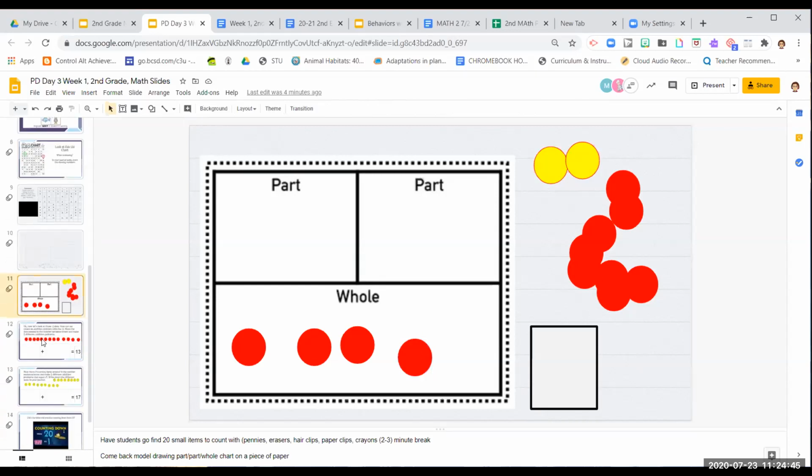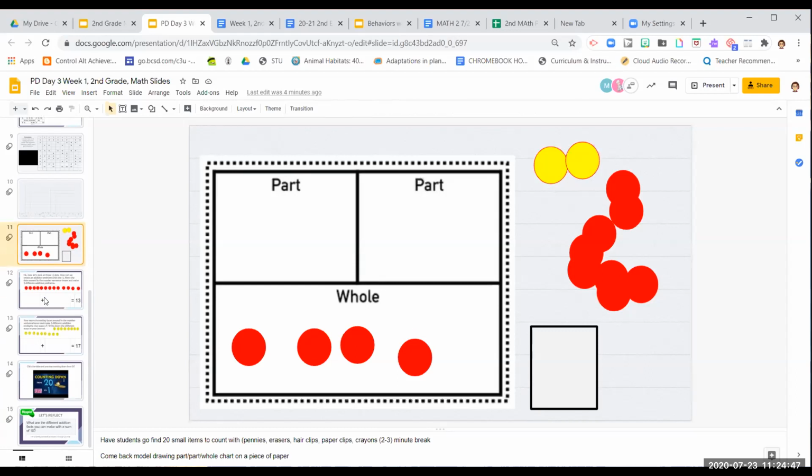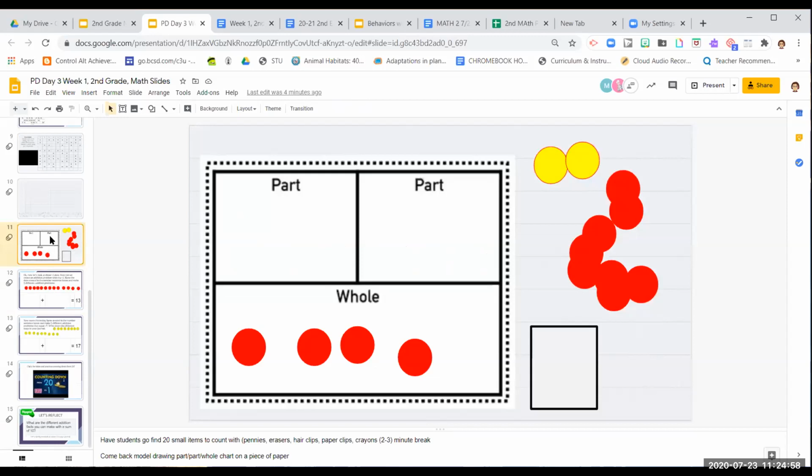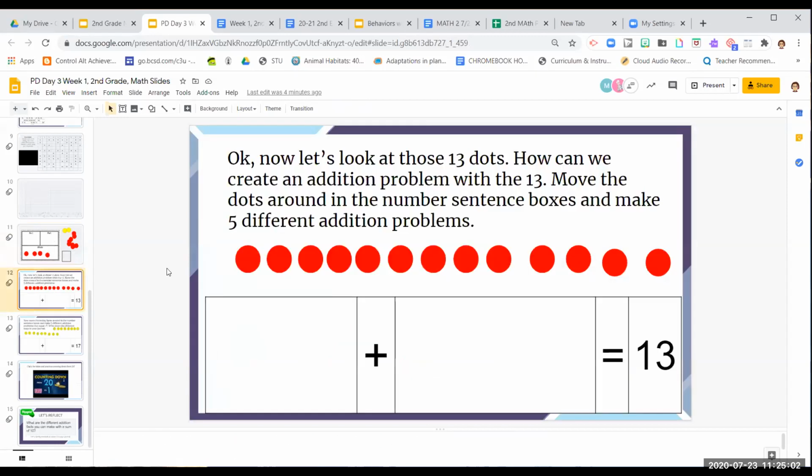So then what we wanted to show you is more of the digital kind of activities you could give your students. So here is a question that's been posed to the students. You've been modeling this whole part with counters and physical objects, and then you can take it to an activity. So it says, okay, now let's look at those 13 dots. How can we create an addition problem with the 13? Move the dots around in the number sense boxes and make different addition problems.